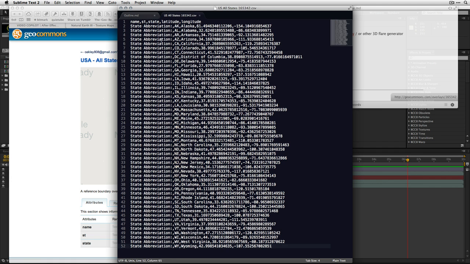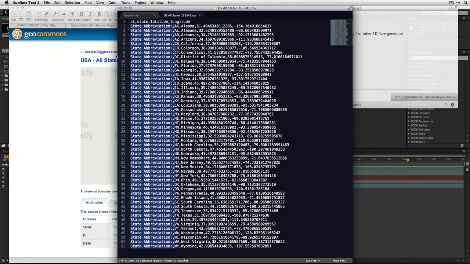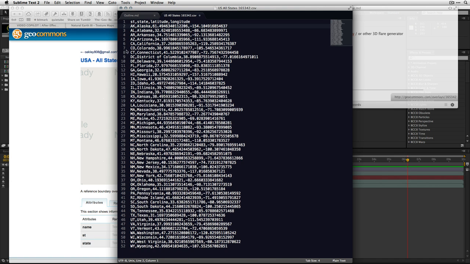There's some stuff we don't need. So if you're using Sublime Text, you can see we got 1, 2, 3, 4, 5 headers, and we got 1, 2, 3, 4, 5 columns here. But we don't want the name column because this is just junk. So delete this one. Select the state abbreviation with a comma and go to Find and Quick Find All. So you got them all selected and just delete them. And we're good to go.